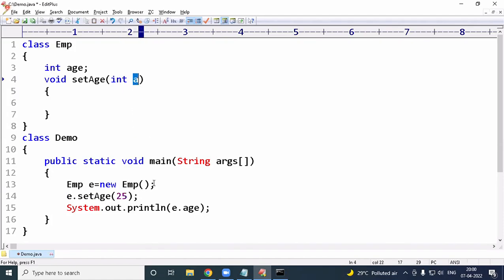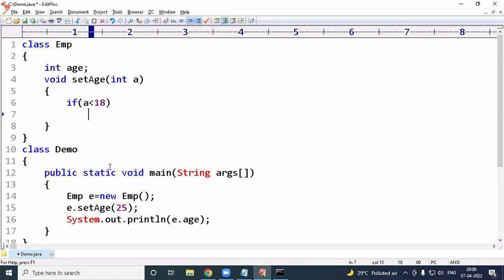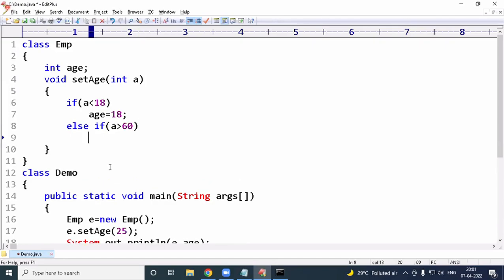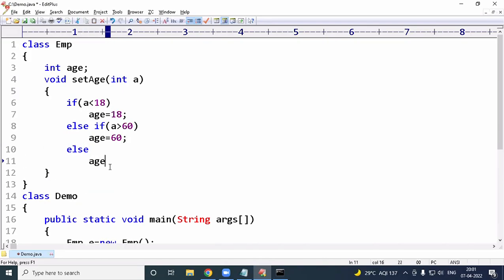a, which type of variable? Local variable. This age, which type of variable? Instance variable. Now, if a greater than 60 or a less than 18, if a less than 18, age equal to 18. Okay. Else if a greater than 60, age equal to 60. Else age equal to a.